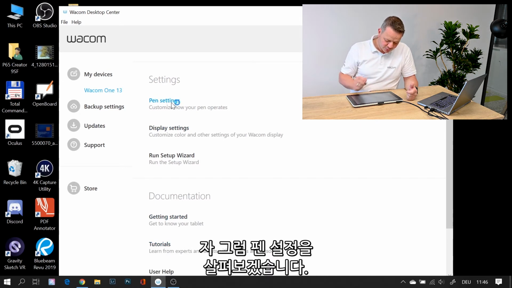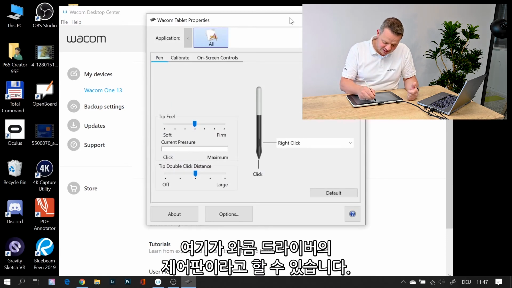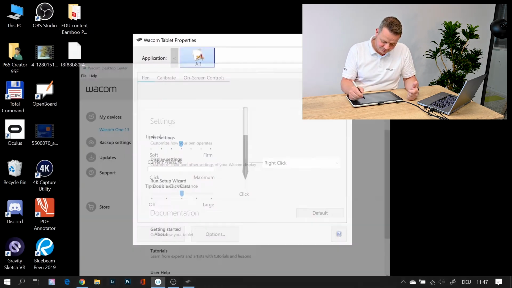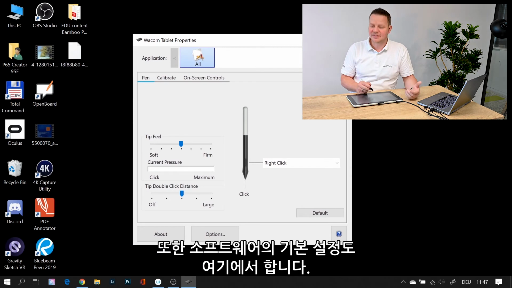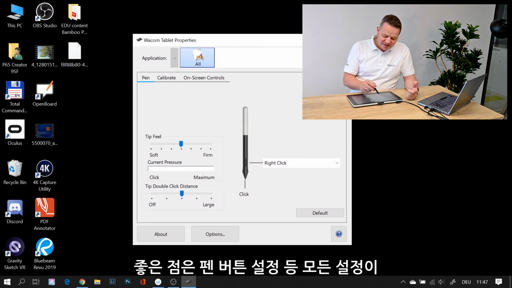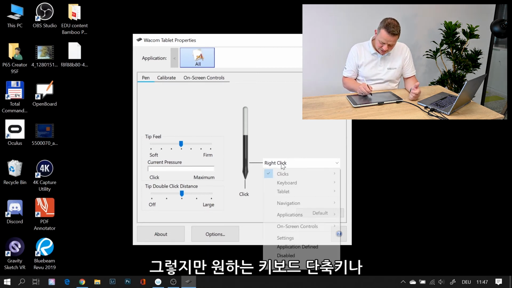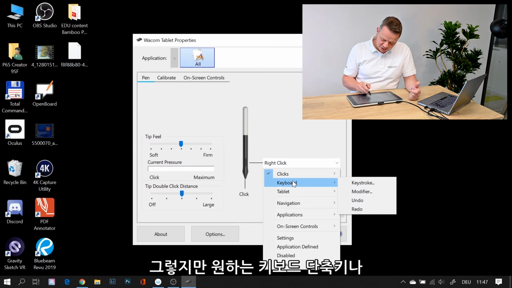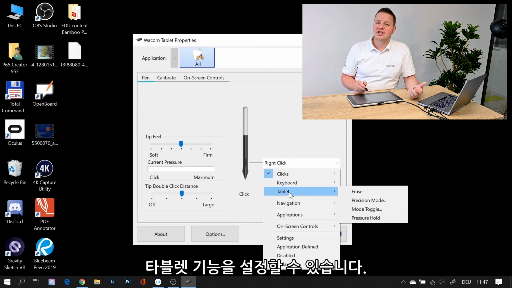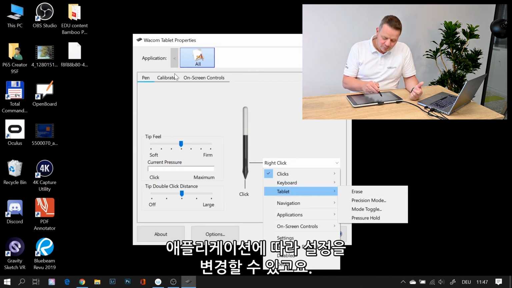Let's have a look and go to pen settings. So this is basically the ㅣ driver control panel. And here you do your basic settings of your software. The nice thing is, every setting you do in terms of pen button settings, which is by default the right mouse click, but I can do whatever keyboard shortcut or whatever tablet functionality I want, you can do per application.